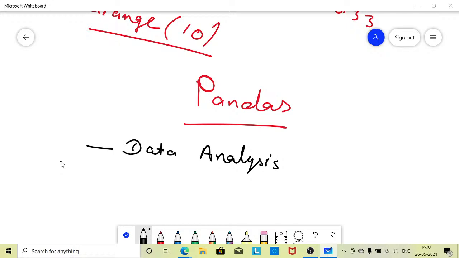Say we want the top 10 people working in a company, like the top 10 highest package persons, and we have the salary data. We want to know how many females are working there, how many females are in the top 5. We want some filtering, some conditions. We want to do some data analysis there. Then we will use Pandas.